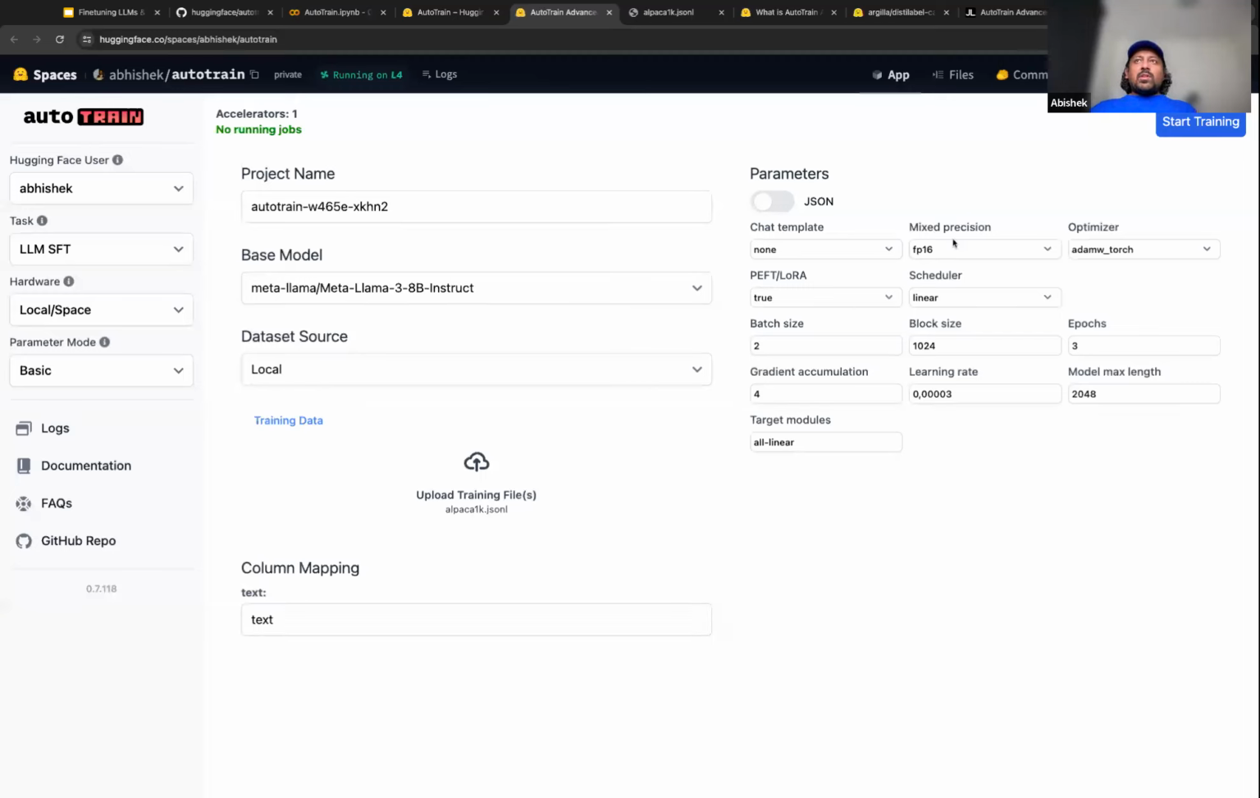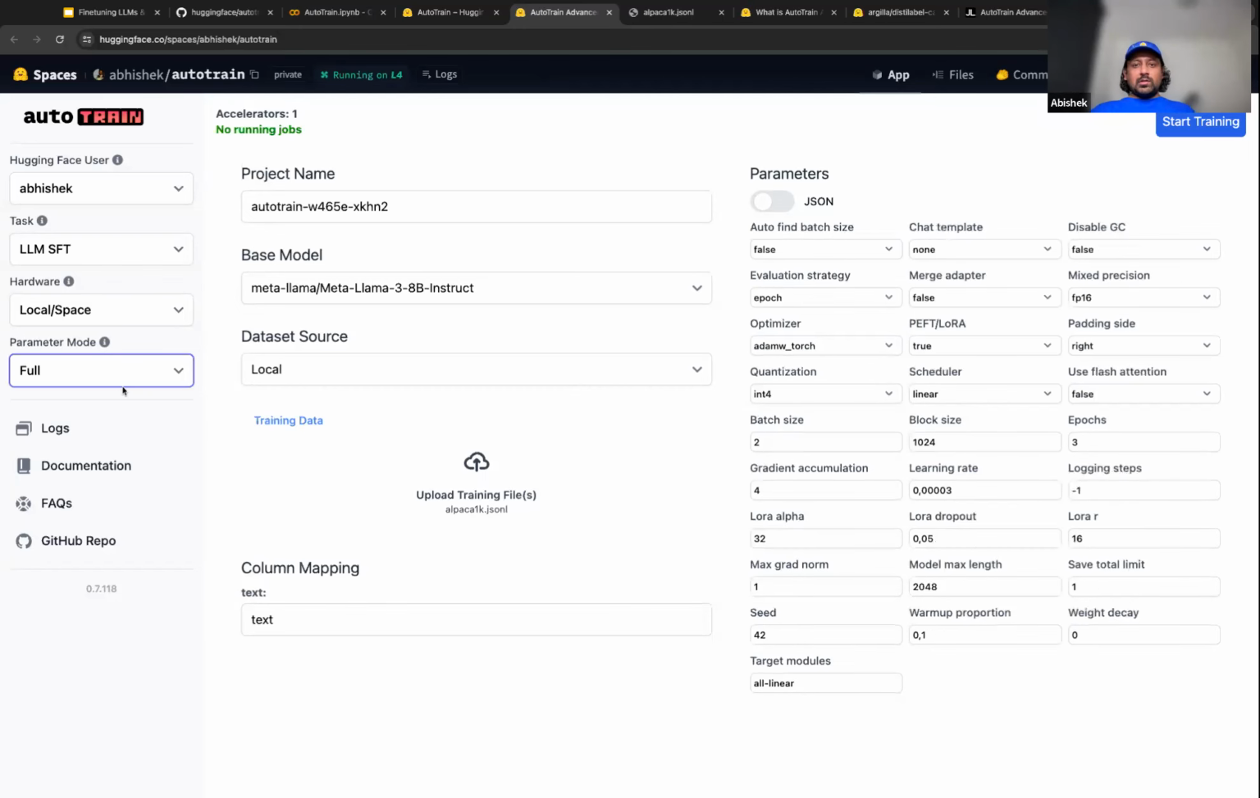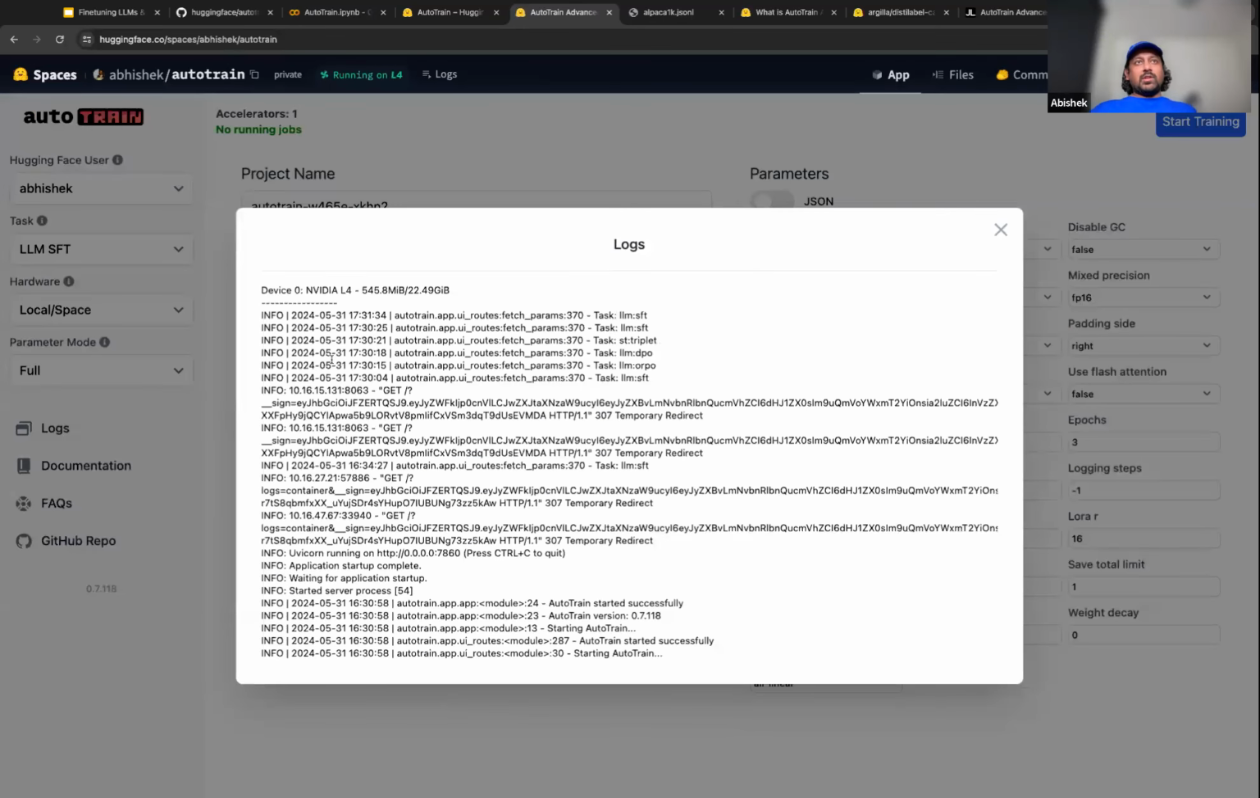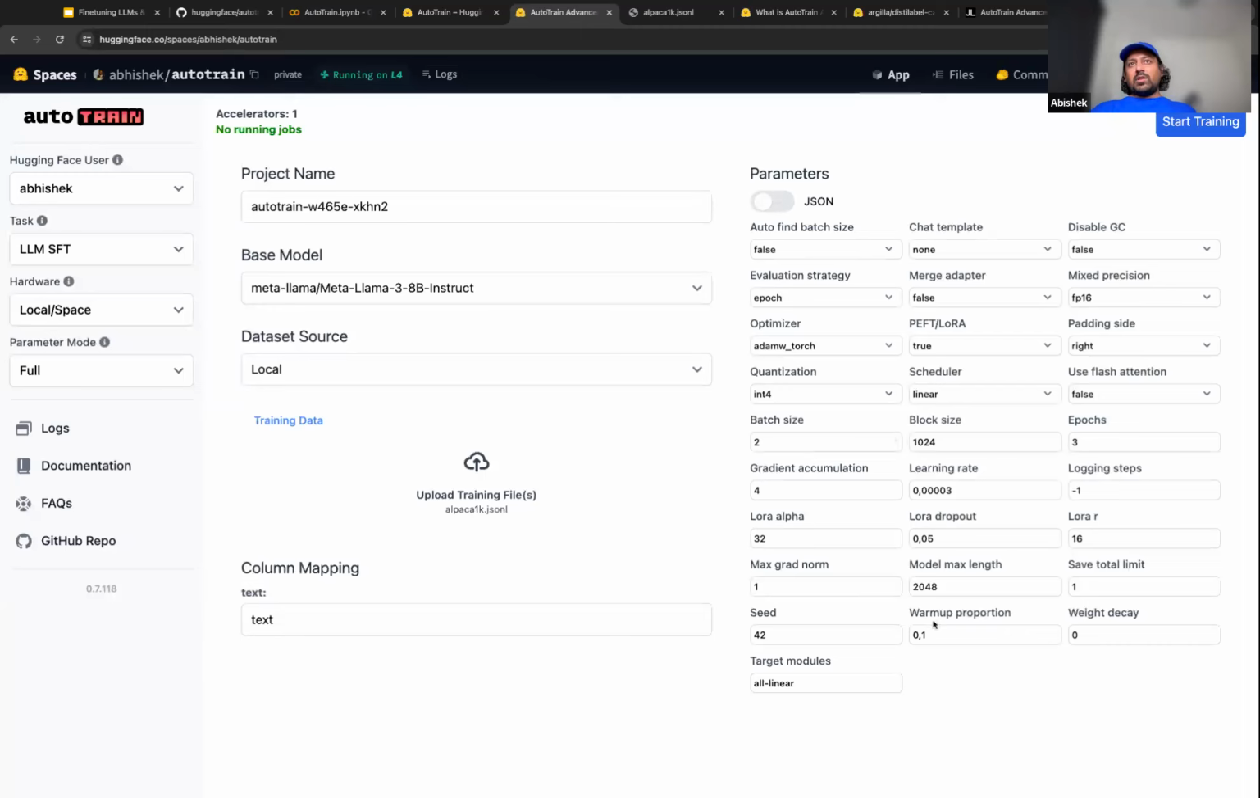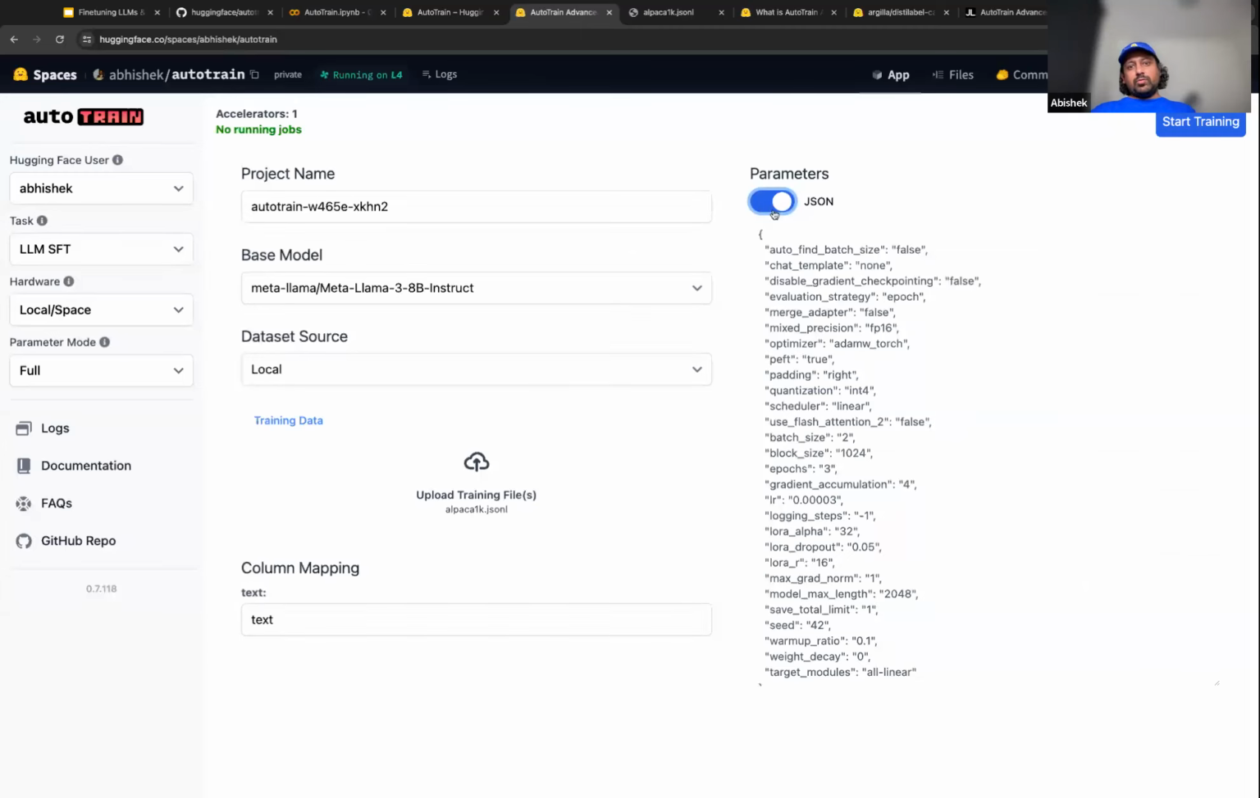Then I have many different options I can choose from. We don't try to overwhelm you with all the different parameters. We have just determined the parameters that most of the users change, but you can always click on full parameter mode, and then you get a list of all the different kinds of parameters you can change. And at any point you want, you can switch to JSON format if you feel like copy and pasting the parameters from the GitHub repository.